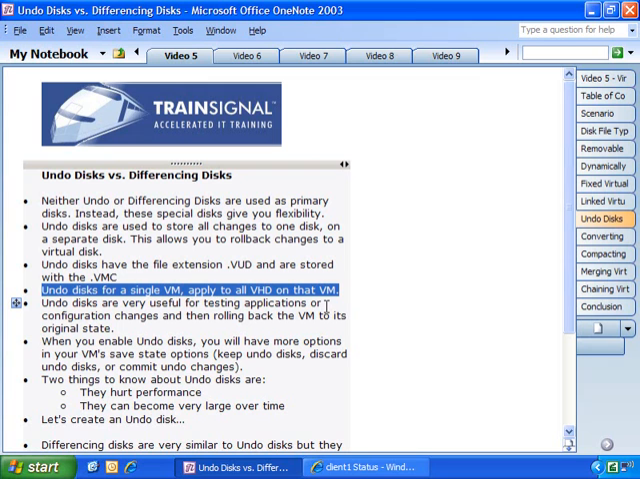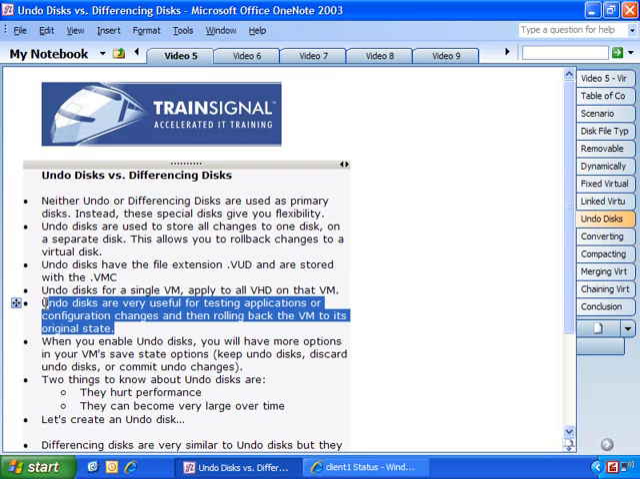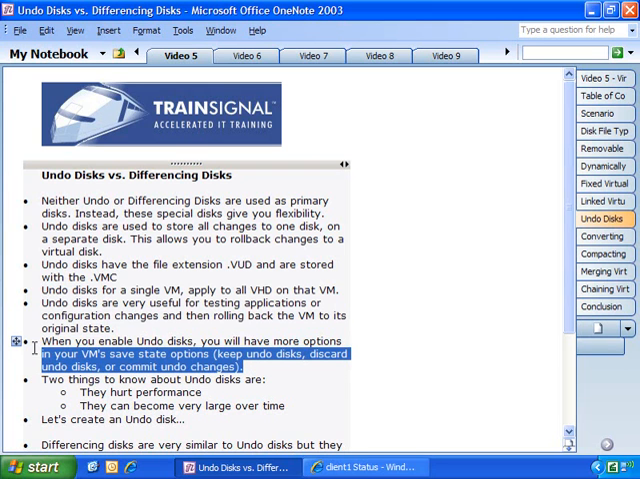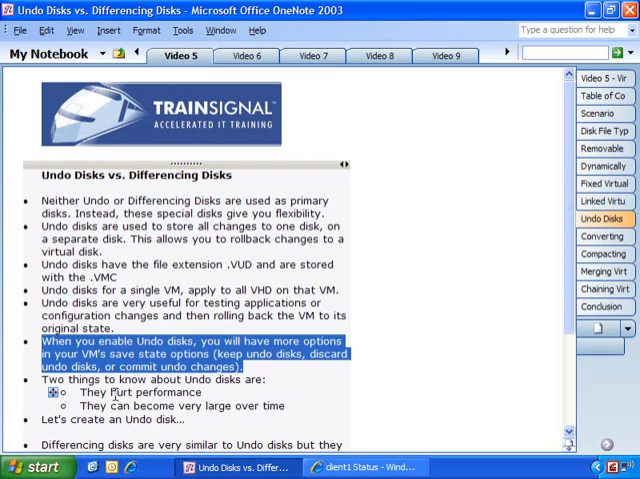So undo disk apply to an entire virtual machine and all the virtual hard drives on that virtual machine. Now, undo disks are very useful for testing applications or configuration changes and then rolling back the virtual machine to its original state. Now, when you enable undo disk, you'll have more options in your virtual machine's save state options. You'll have the option to keep the undo disk, discard the undo disk, or commit undo changes.